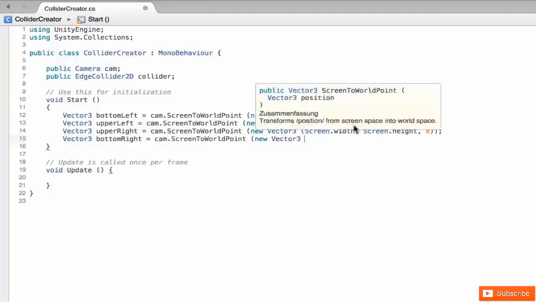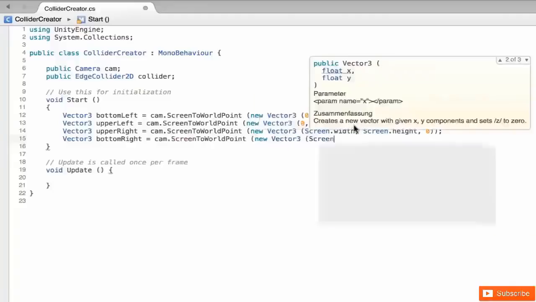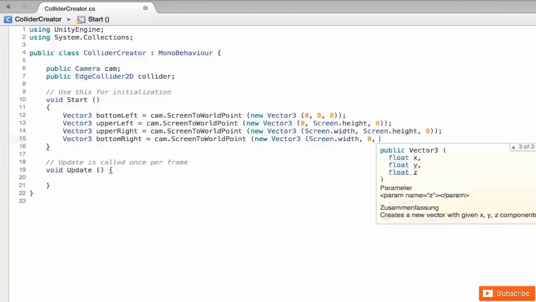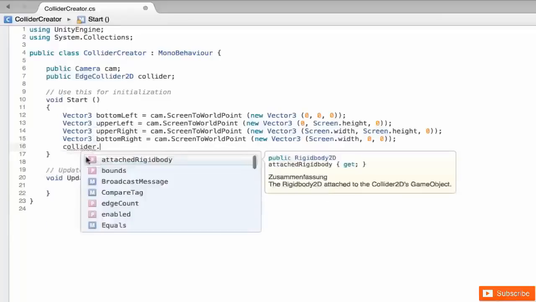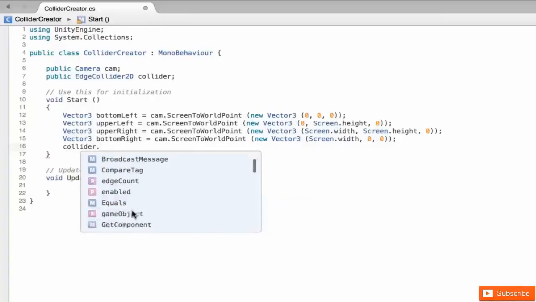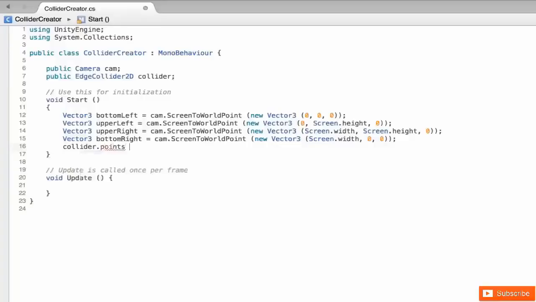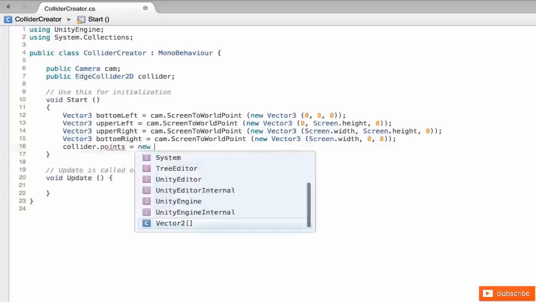But we are at the right of the screen, so x needs to be screen.width. There you go. Now we just need to attach these positions as being the points of the collider. And we can do that by doing collider.points. Make sure you grab your variable and not a component that has a capitalized C. So collider.points. And we need to say that this is going to be a new set of points.